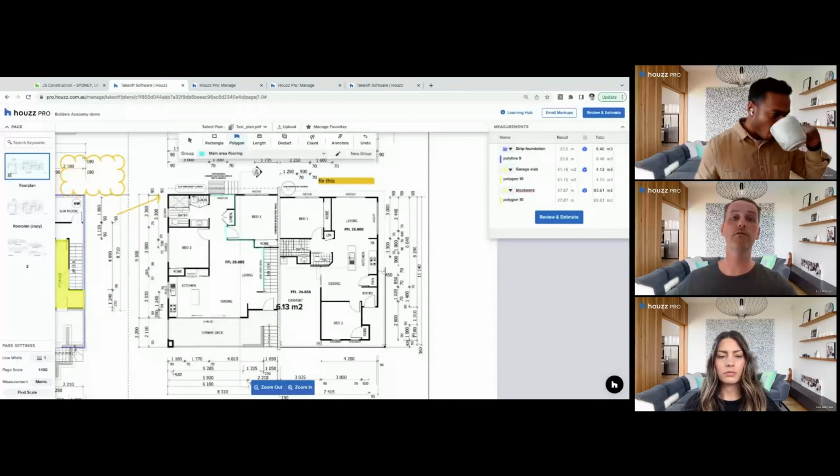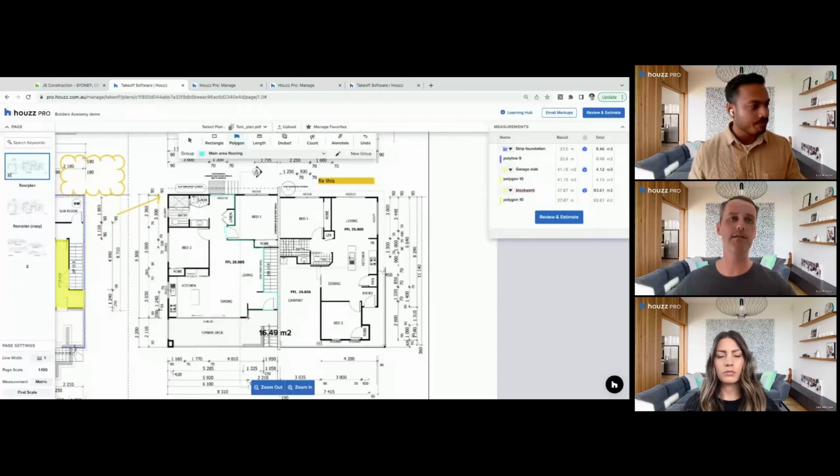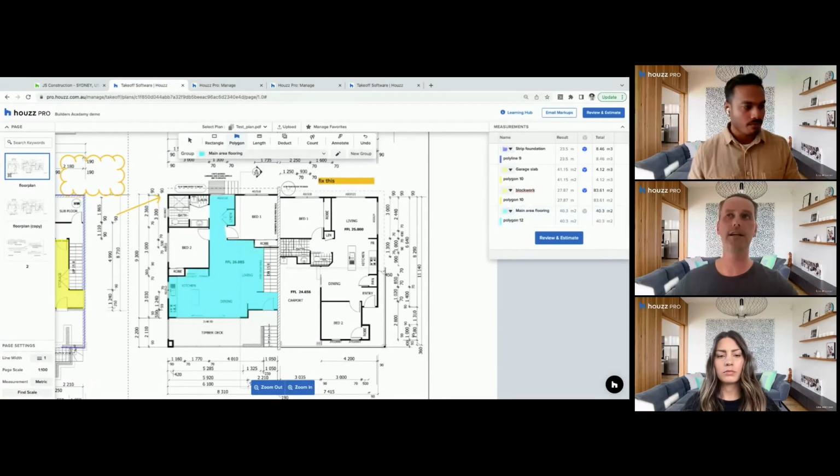So we can really see here how by using digital takeoffs, it speeds up the process so much. And the accuracy as well. Trying to get an area for a measurement like this is going to take you 10 or 15 minutes, where that took 30 seconds.